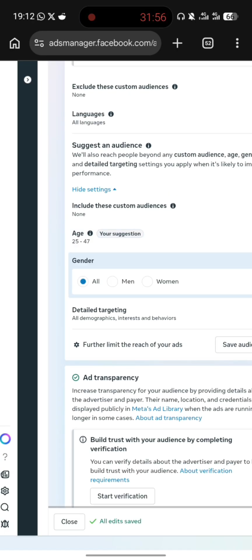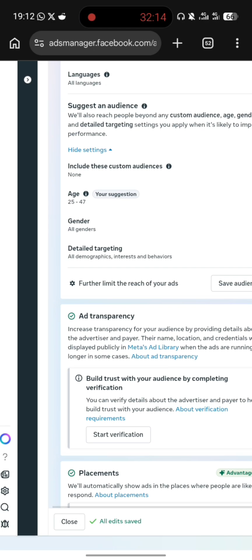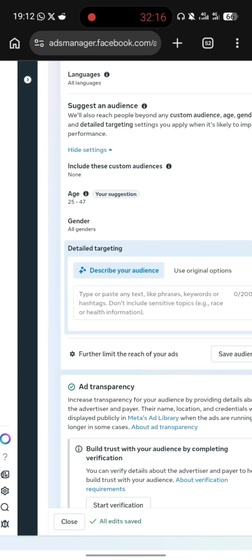Then we can move down to gender. Is it men, is it women? Depending on what you are setting. If you are setting something that only men can buy, you choose men. If you are setting something that only women can buy, or something that both genders can actually get, you choose all, which is both genders, right?